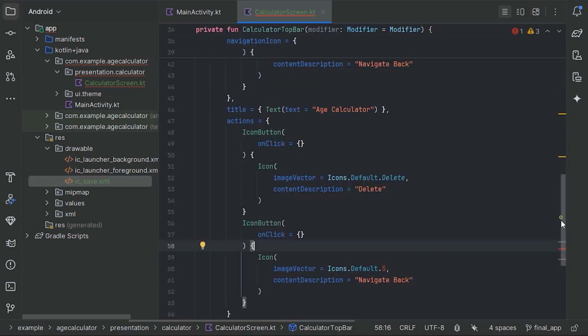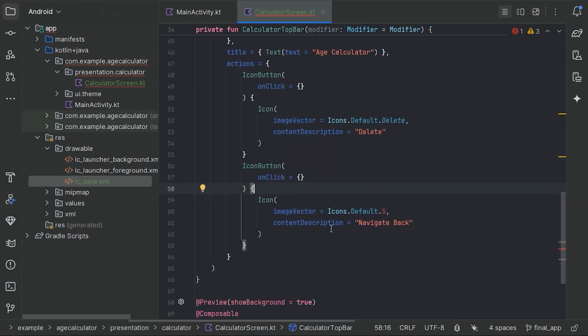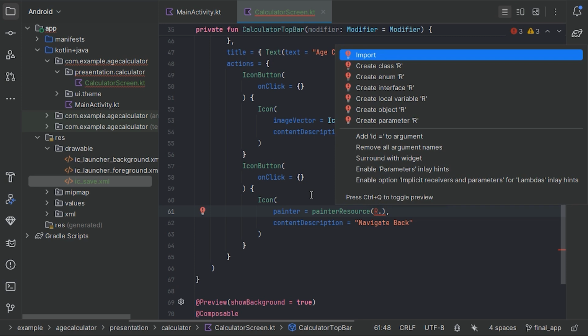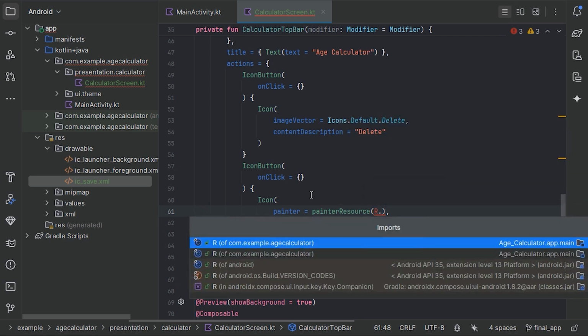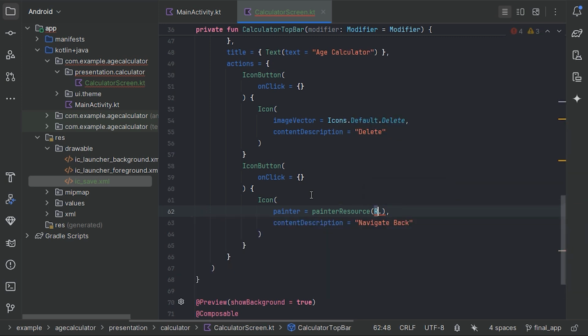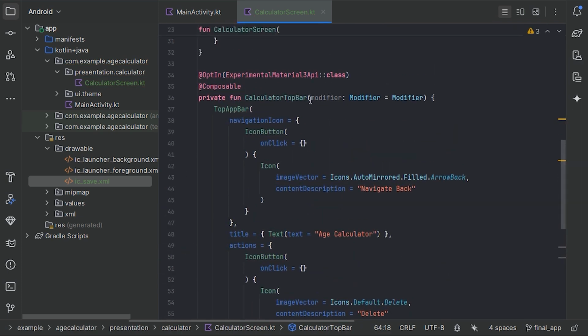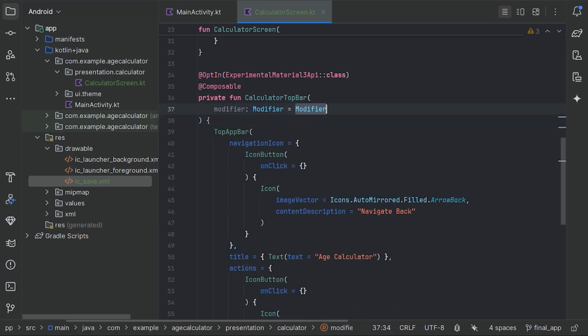Next, and then finish. And here is one file for that icon. And now we need to provide the icon from our drawable resource. So we need to use the painter overload, and here use the painter resource and provide the ID R for that resource, and we need to import the R. This R is of our package drawable dot icon save, and these on clicks we will provide through the parameter.